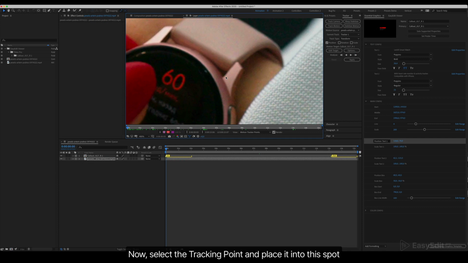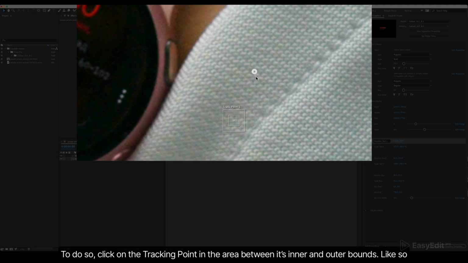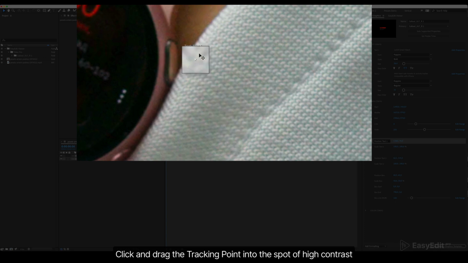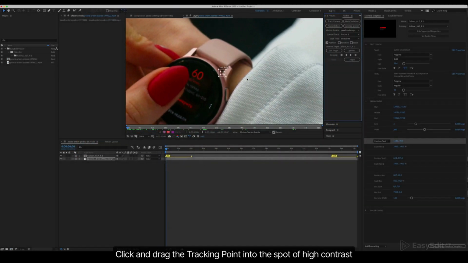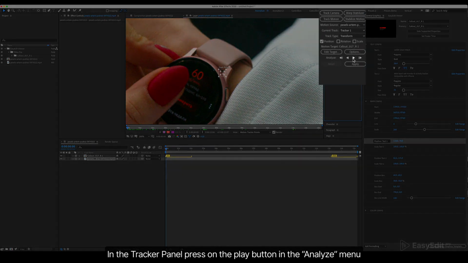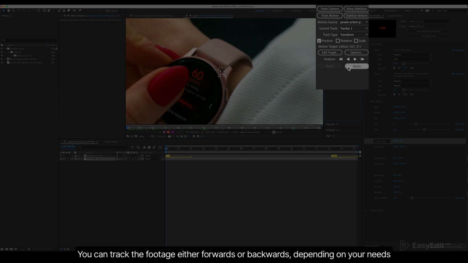Now, select the tracking point and place it into the spot. To do so, click on the tracking point in the area between its inner and outer bounds, like so. Click and drag the tracking point into the spot of high contrast. In the tracker panel, press the play button in the Analyze menu. You can track the footage either forwards or backwards, depending on your needs.